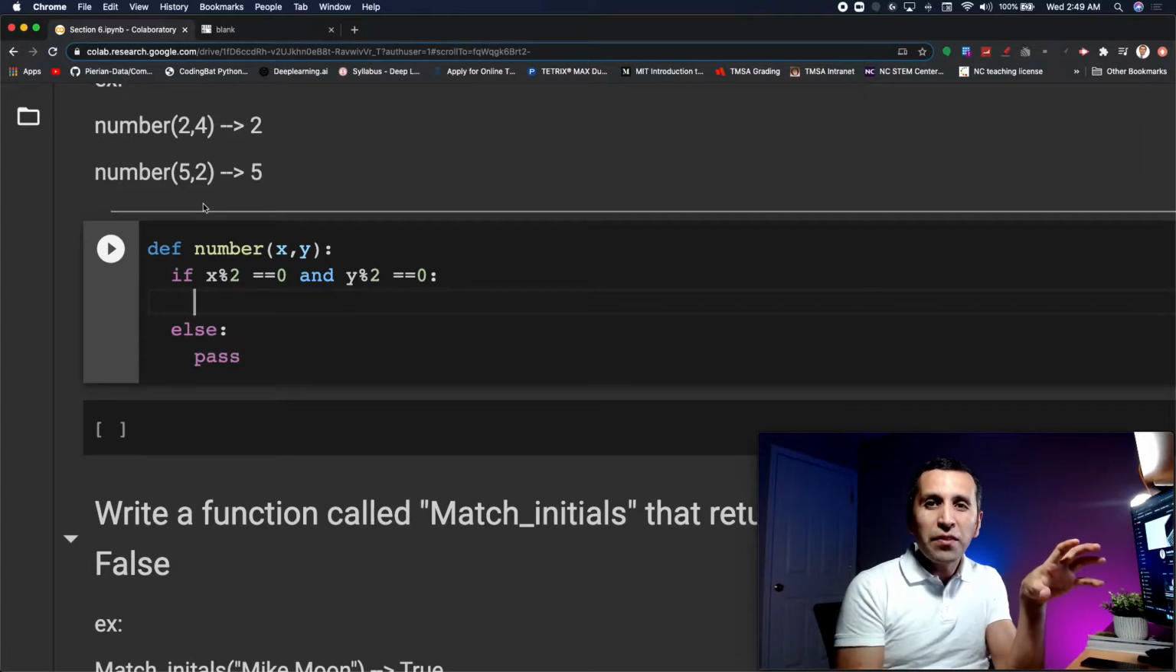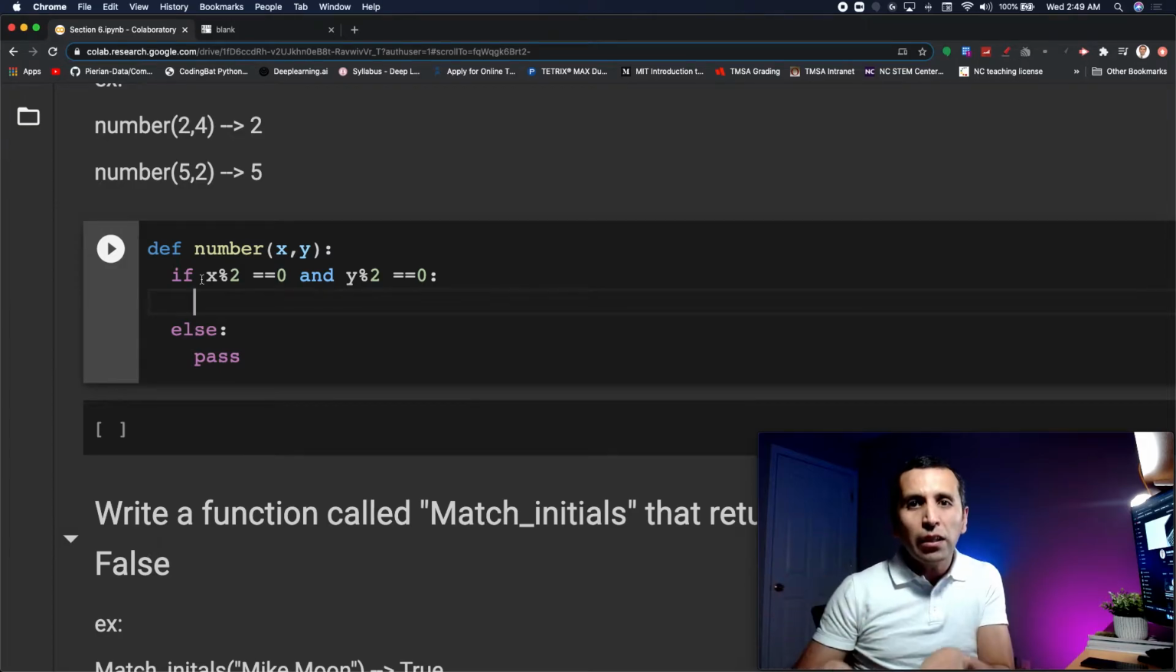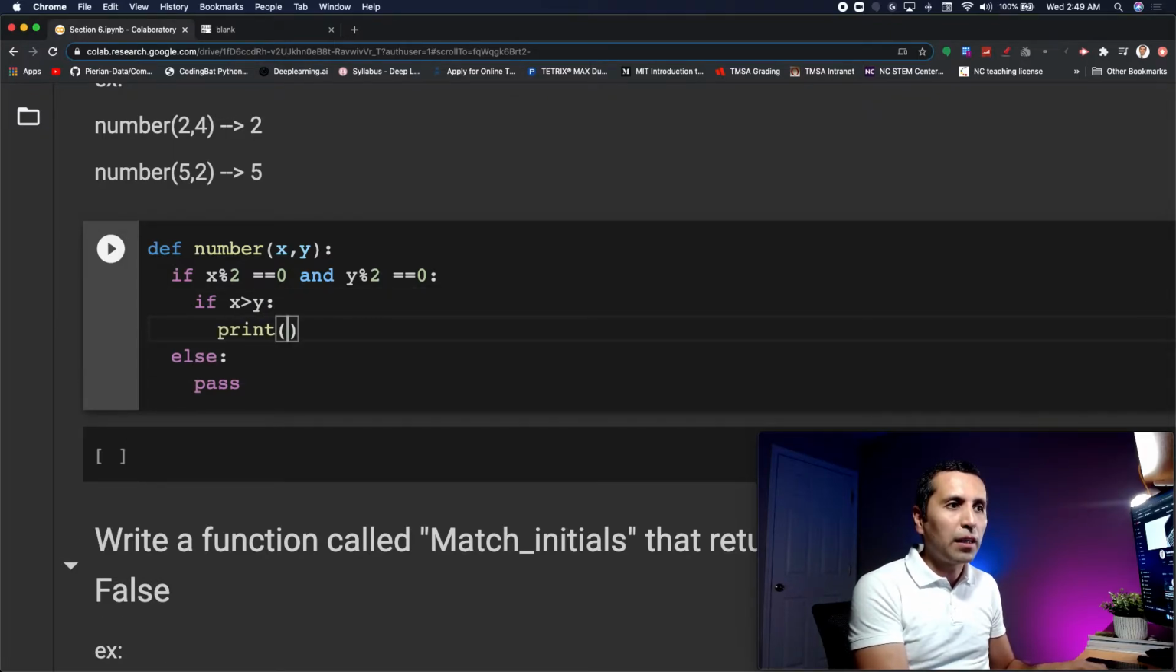So I have an if statement here, and I need to make another if statement inside it. I will say if x is bigger than y, I will print y, because I need to print my smallest number.